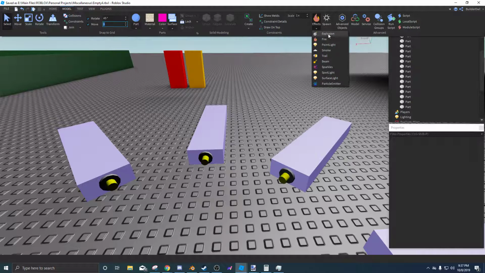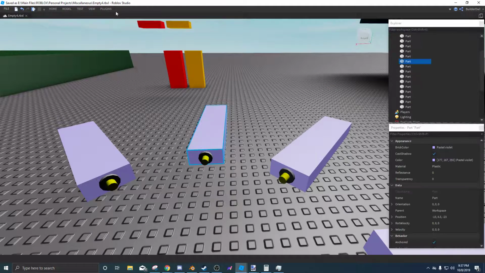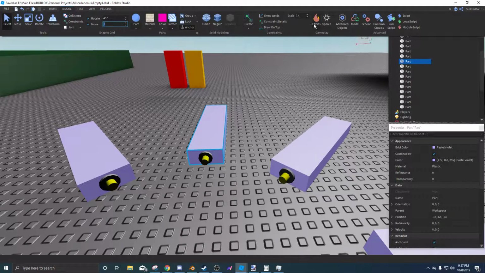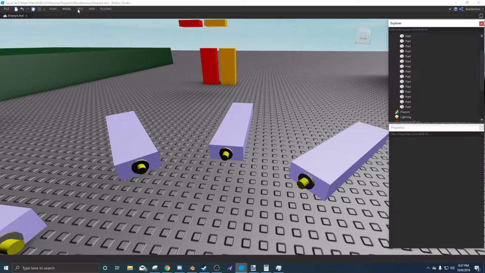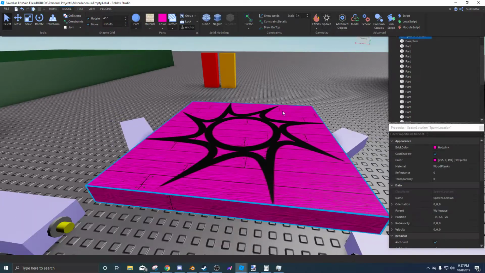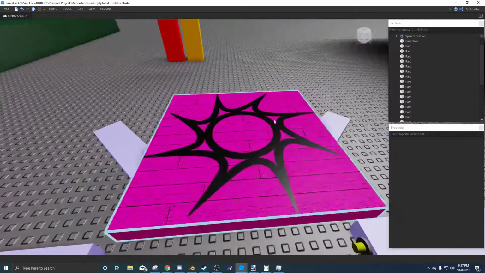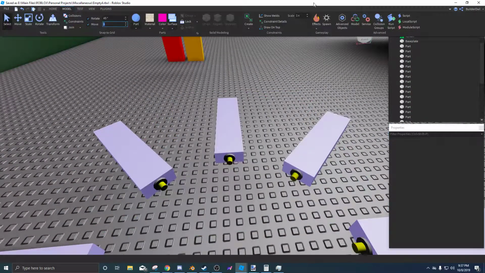Here we have the effects. So if you want to, you can add fire, light, smoke, a trail, a beam, sparkles, or a particle emitter inside your parts. So if we select this part and we go to model and then we go to fire, you can import fire. And then over here you have a spawn, so you can set a spawn where players will go. And then also in my 5th video, I'll go over just how to set teams, because with spawns, you can set teams.